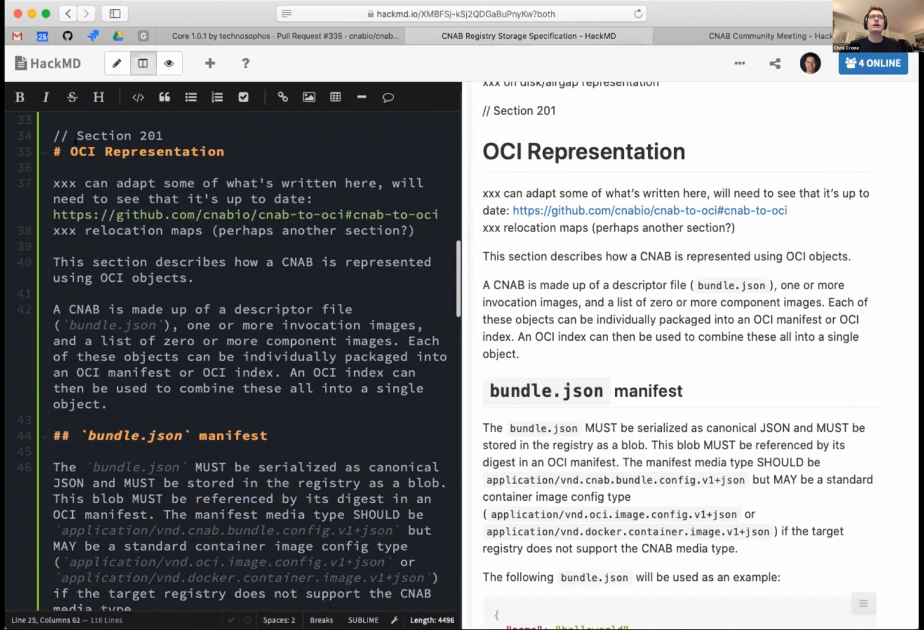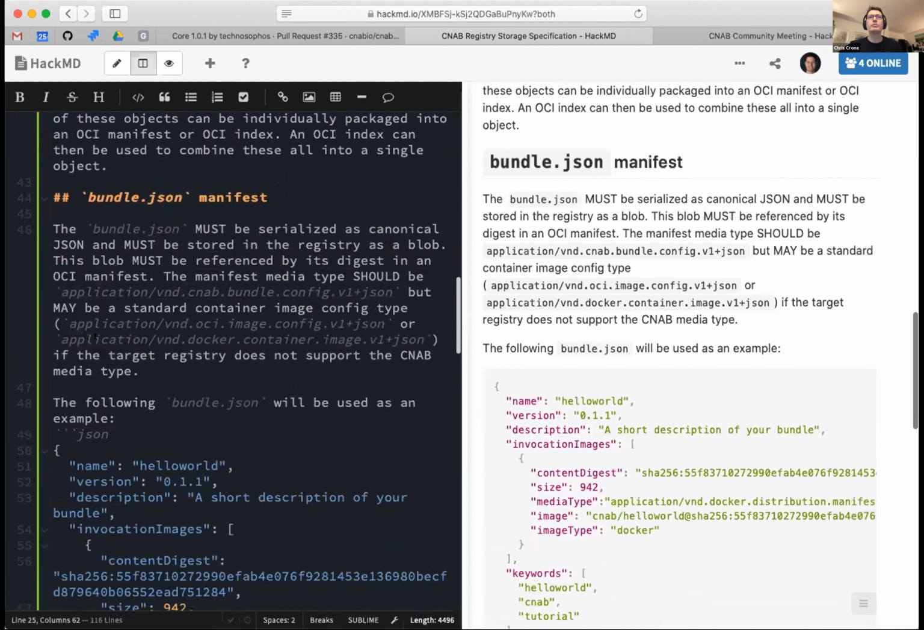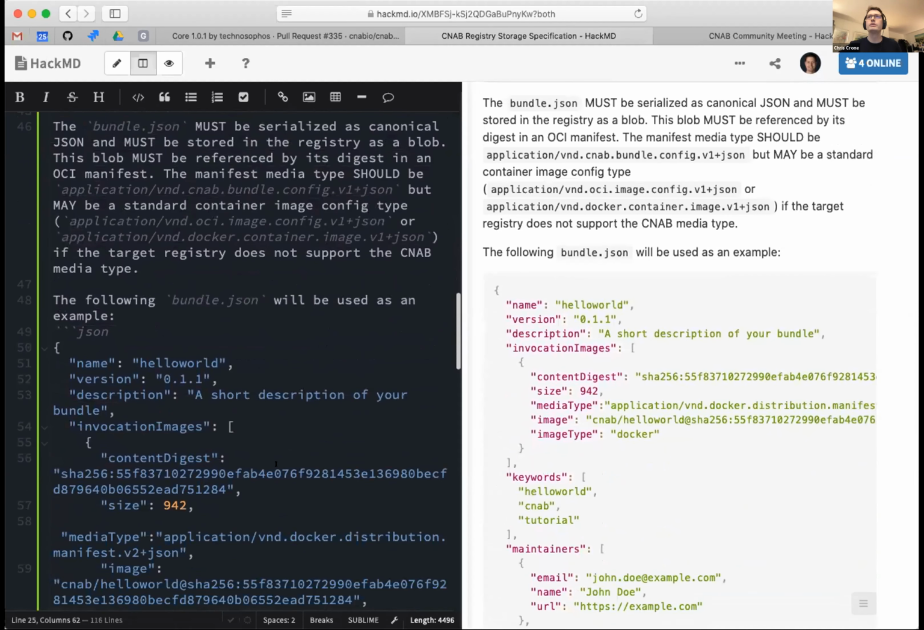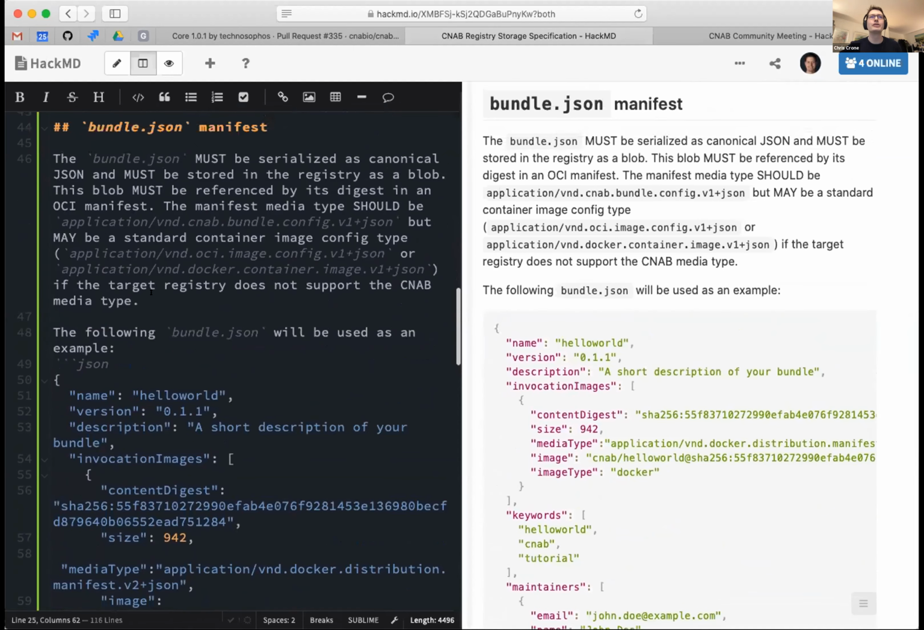I then started writing what the OCI representation is. So basically what a CNAB is and how that relates to OCI objects. I went into what the bundle.json would look like. What I want to do is have a very small example of a bundle JSON with maybe an invocation image and one other image to show how the thing is constructed. I think the duffel example is out of date, so we probably need to update that. I took that and then started modifying it a bit, but that's what I proposed.